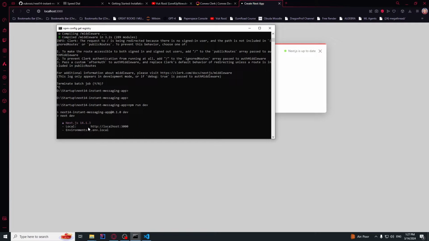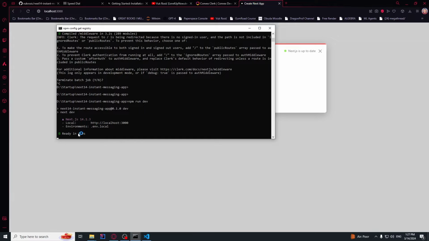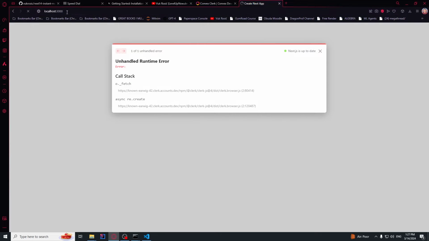Another important thing is Next.js will not automatically refresh your website. So you need to refresh your website just when you are first running npm run dev the first time. And after that, all of the updates you make in your code will be automatically updated on your website.